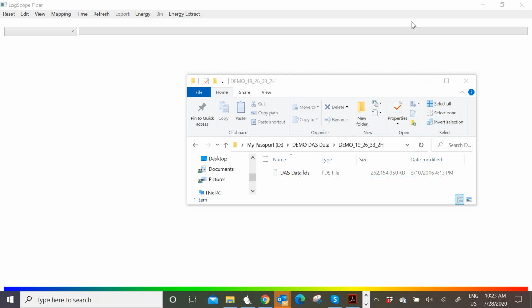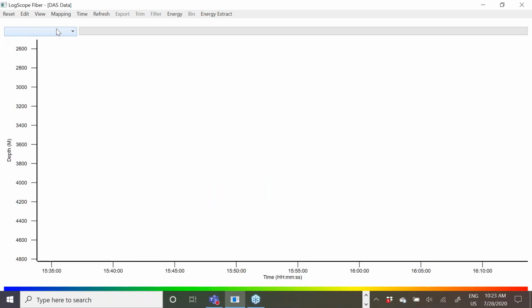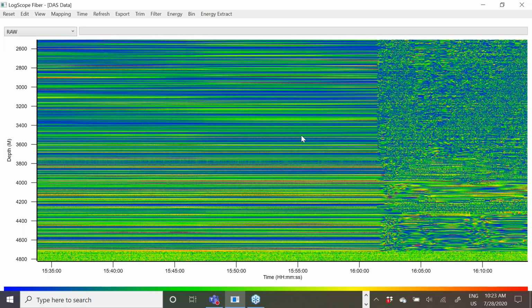Okay, great. So what we are looking at now is a more traditional acoustic fiber optic data set. In this particular case, this is a subset from a permanently deployed cable. The file size in this case is 262 gigabytes. So I'm going to drag and drop this file into the LogScope Fiber window. And then we can select, this is again raw data. And we can immediately see what is there in that 262 gigabyte data set.